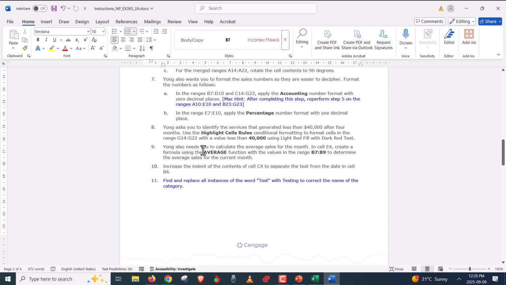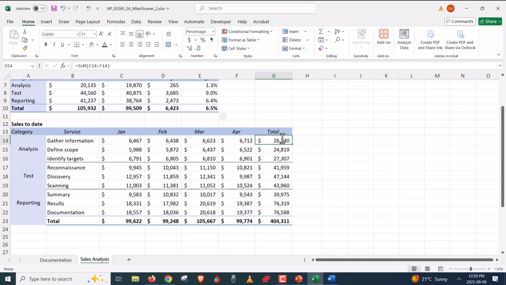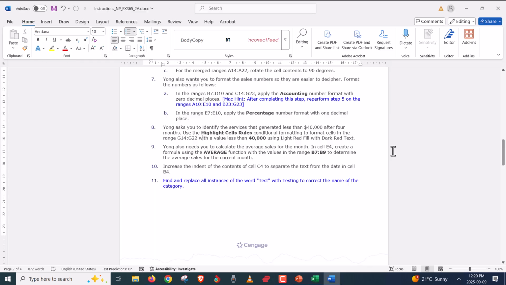Highlight G14 to G22. So go to G14 down to 22. Do not include the total. That doesn't make sense. If you're kind of pulling something out of a series of numbers that are all fairly close together, you wouldn't be including the total. So G14 to G22. As soon as you do that, conditional formatting is on the Home tab. That's how often it's used. I don't know if it was on the Home tab back in 2012, but I know it's been there since 2016 Office. And you're going to highlight anything with a value of less than 40,000 using light red fill and dark red text.